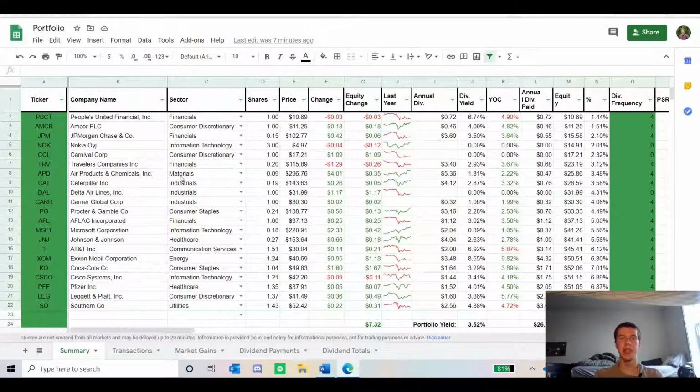Hey, what's up guys? So today we're going to be taking an in-depth look at my spreadsheet, specifically the summary page here. And so if we just dive right in and start over here on the left side, I list the ticker symbol for all the companies.